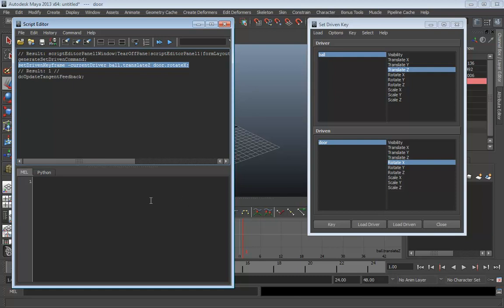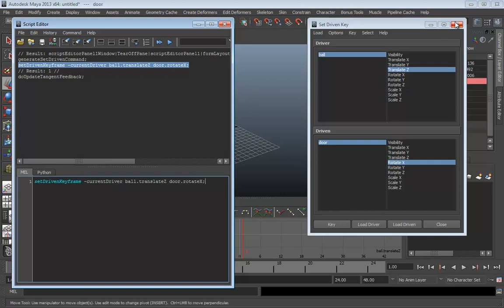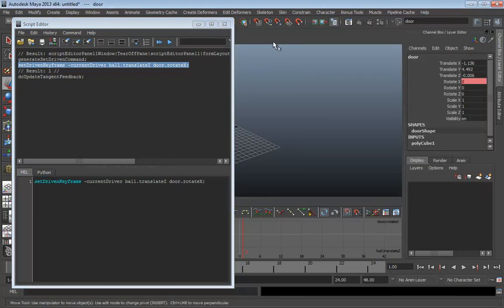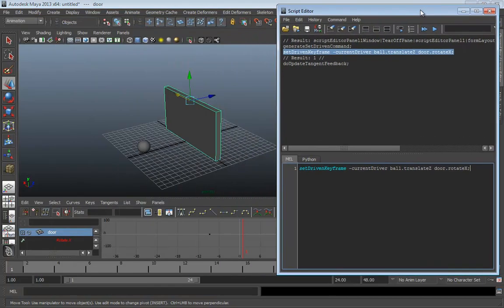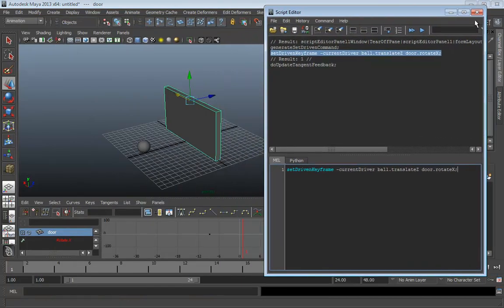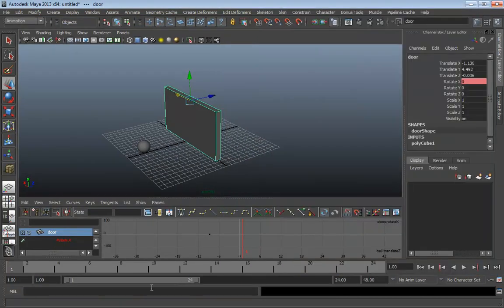So what I want you to do is grab that, hit Control-C, and paste it down here into the input area. Now, get rid of the set-driven key window. Matter of fact, for now, you can even close your script editor if you're feeling froggy.